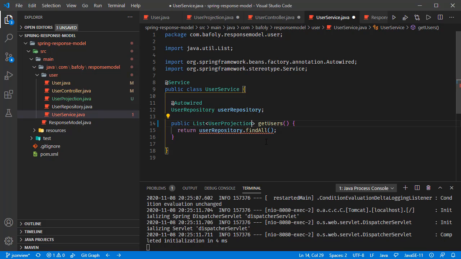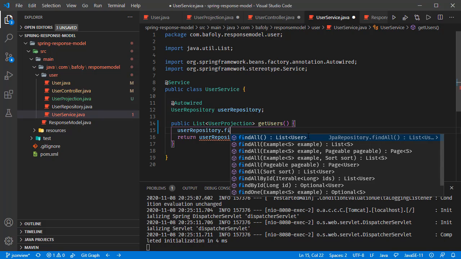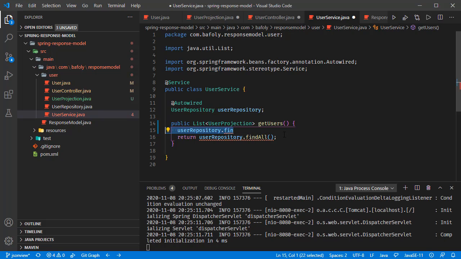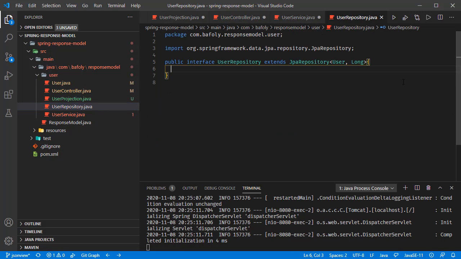But the existing methods for getting all the users from this user repository, like findAll or the others, all are returning the list of user or page of user. So we cannot use them. So we need to add a new method to our repository. So, opening the user repository and creating a new method right here.